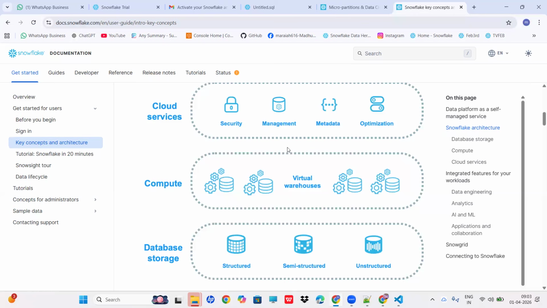So tomorrow we go with warehouse creation. As of now, does anybody have a doubt regarding this section? If you have any doubt, ping me on WhatsApp. No worries, if you have any doubt, I will connect with you and explain.